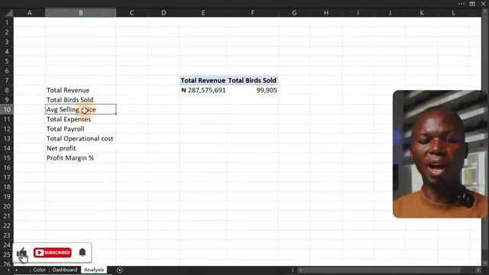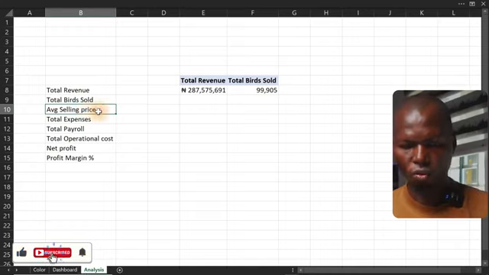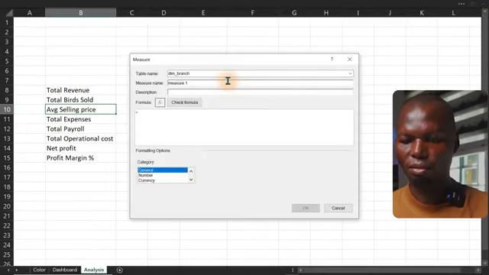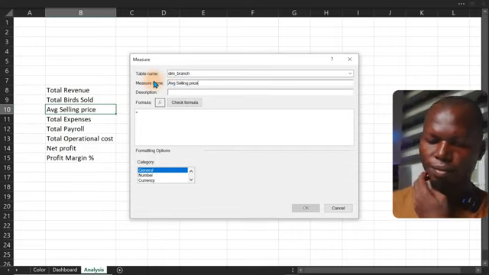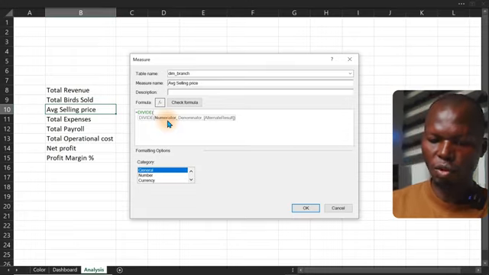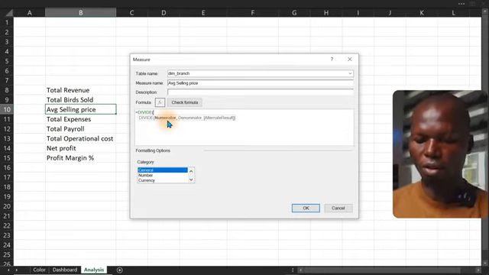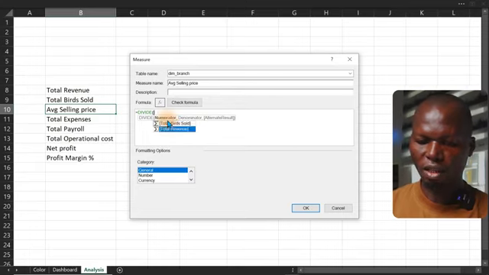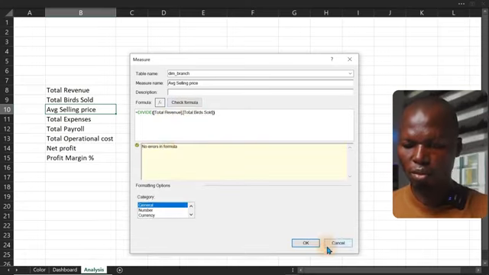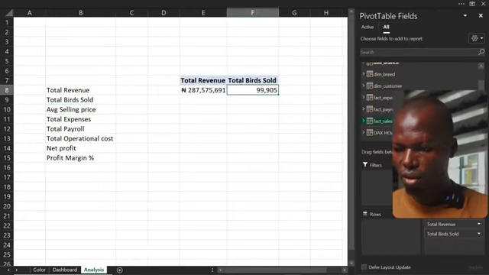Next is for you to create the average selling price. So go over here, go to this particular part, new measure again. Here we're going to use a function called the DIVIDE function. We're dividing our revenue by the number of birds sold. So we divide revenue by this. Here we go. Check it. No problem. We just click on OK. So why does it not come in?